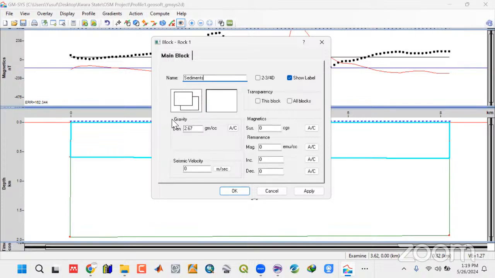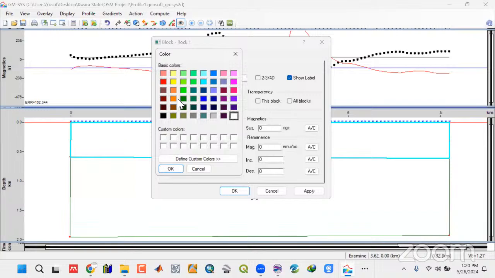This part, like I said, is the gravity parameters. This is the seismic parameter, which is seismic velocity, and this is the magnetic part. We can show the label if we want to show those names. So we'll call it sediment. Sediment, I'll give it this color.